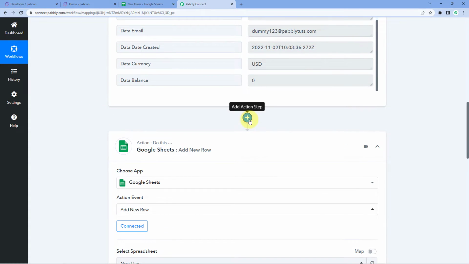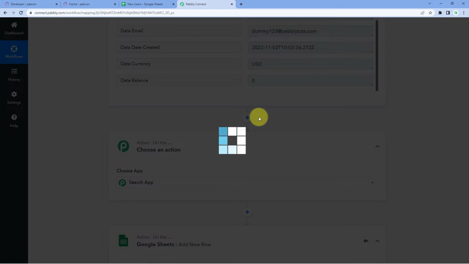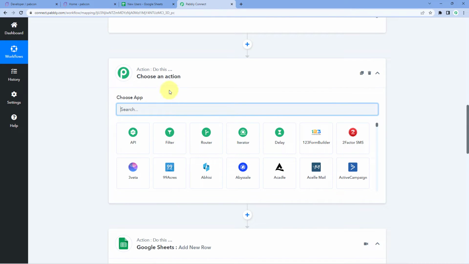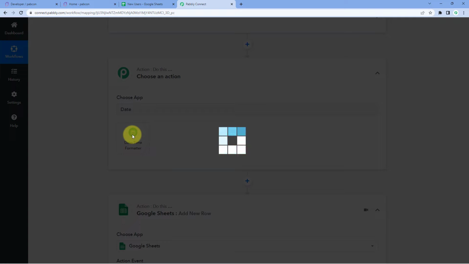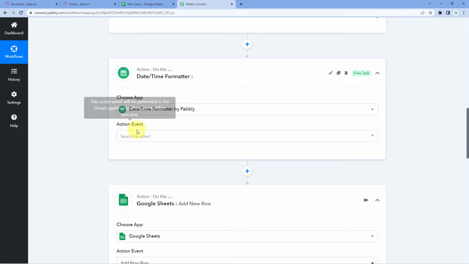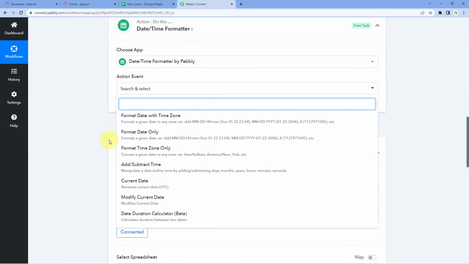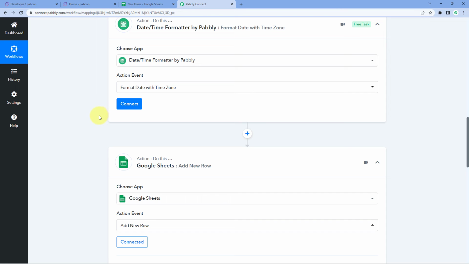For that, we will just scroll down and click on this Add Action Step button over here. And here in Choose App, we are going to search or select the feature of Pabbly Connect, and that is Date Time Formatter. Search for Date Time Formatter, select it over here. And after selecting Date Time Formatter, in Action Event from the drop-down, select Format Date with Time Zone.